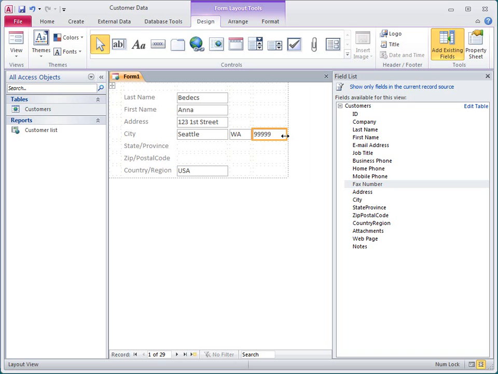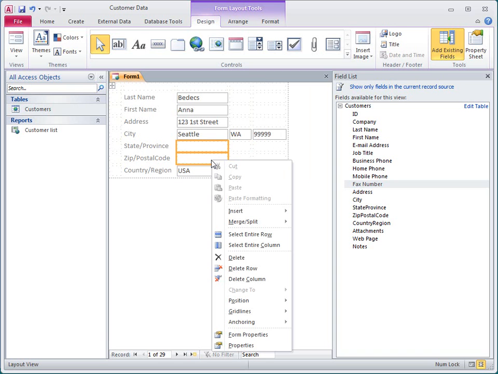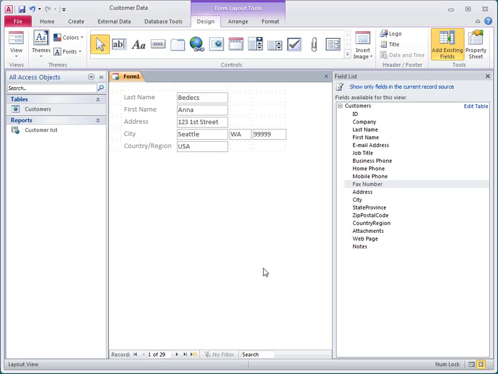Now I'll delete the old labels and the empty rows. I'll just select a cell in the first row that I want to delete, and then hold down the Shift key and select a cell in the other row. And now I right-click and select Delete Row, and Access deletes both of the rows. Now there are 4 columns in my layout.